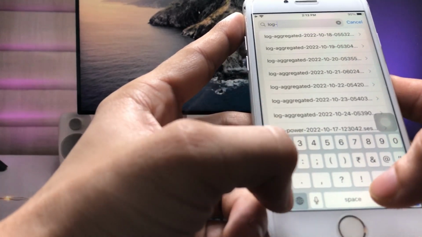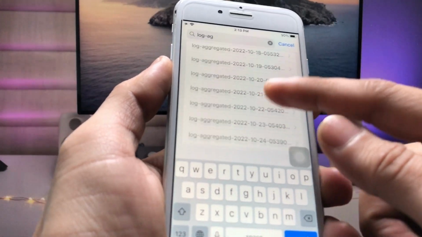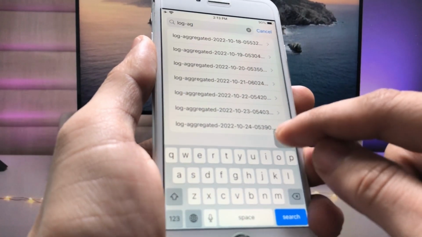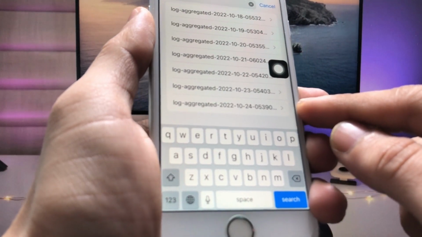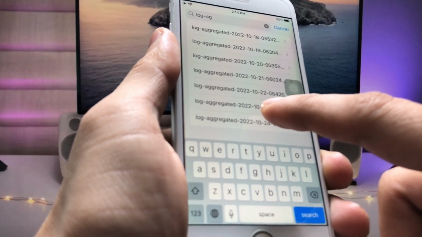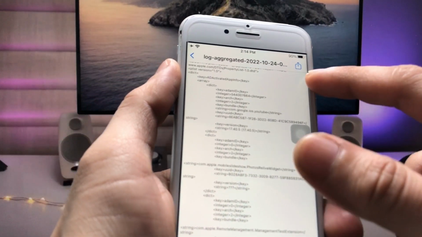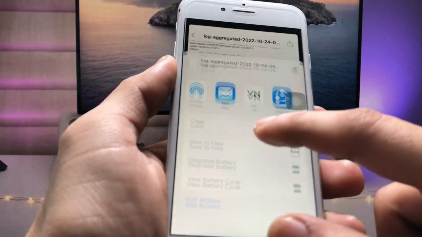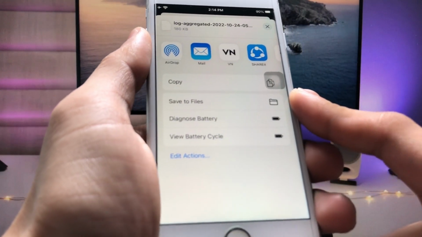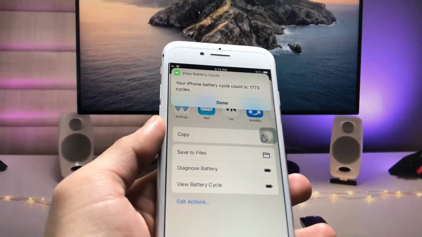When you type "log-aggregated", we just need to pick the latest date, and you can see today is 24/10. We tap on the latest log-aggregated entry. When you tap on this, click on the share option, and here is the option to view battery cycle counts. Tap on this option and we just need to wait.